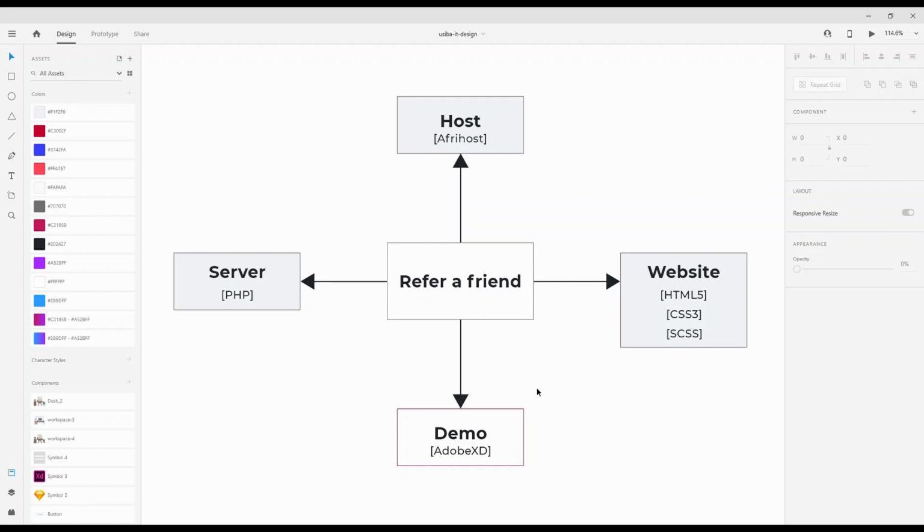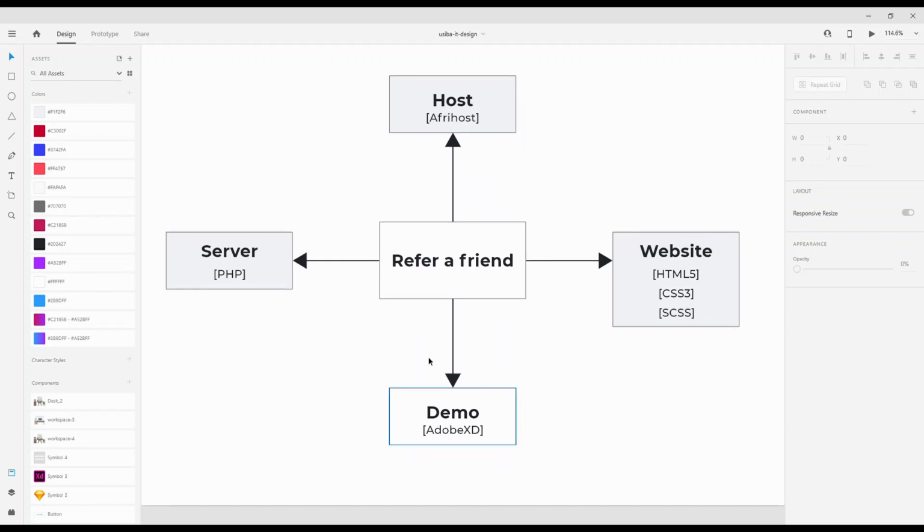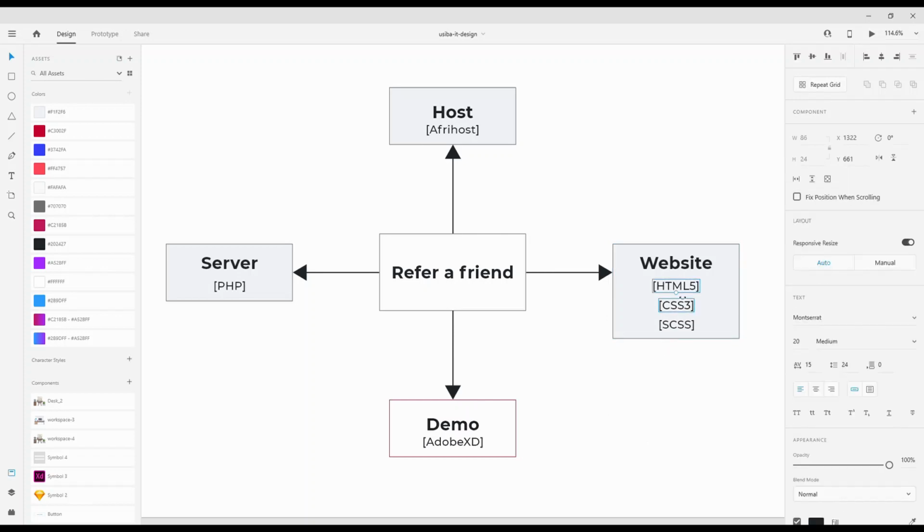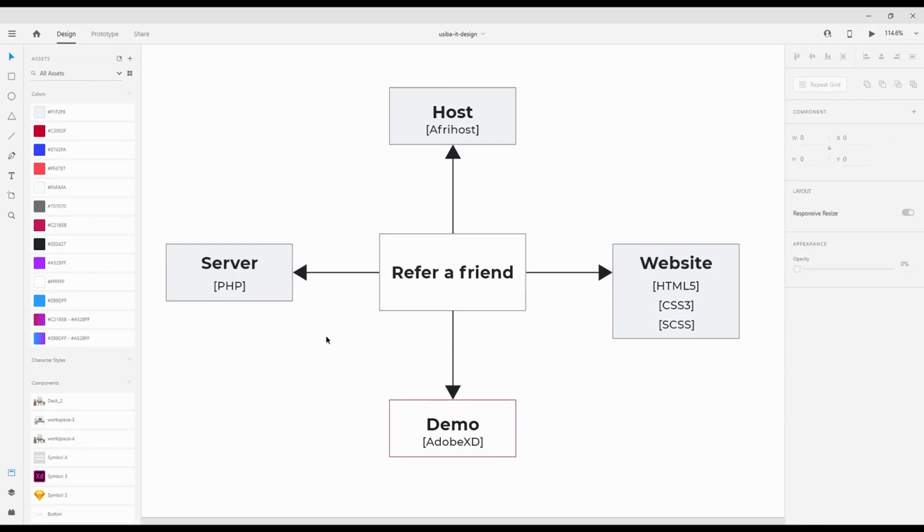One of the many steps that we take is we start by designing our screen or screens that will be involved with this whole process. Then we will have another tutorial video where we will be discussing the website creation portion of it, and over there we'll be discussing HTML5, CSS3, and advanced CSS, also known as SASS in the software development world.